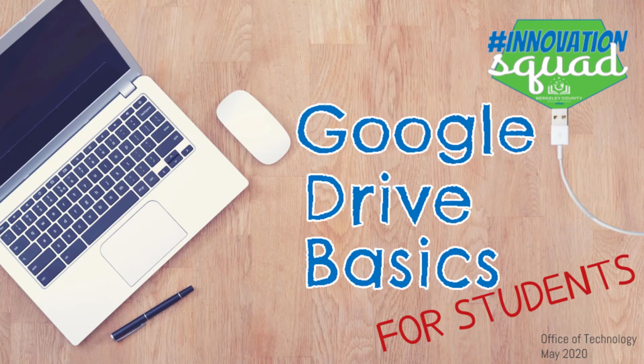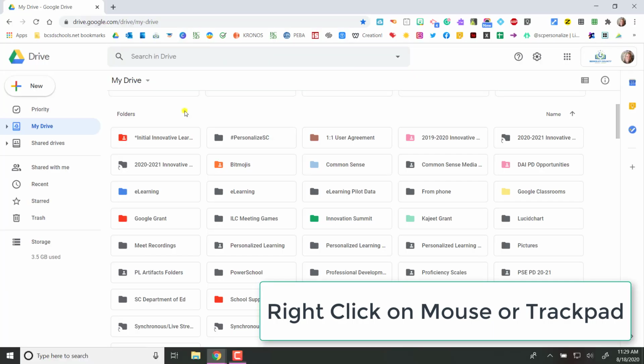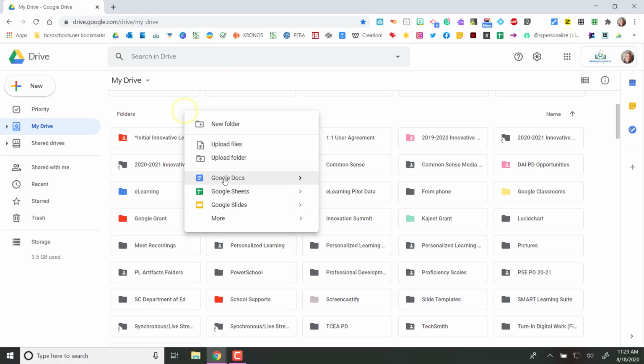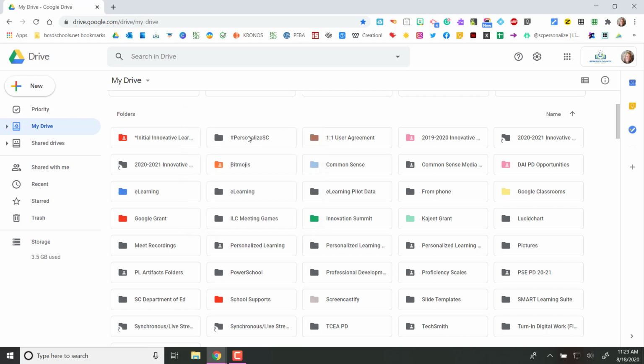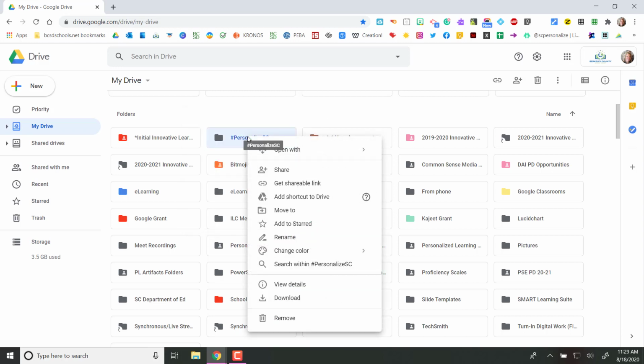In this tutorial, we will be going over some basic tips and tricks for your Google Drive. When you open your Google Drive, use your mouse or trackpad to right-click to reveal several tools. You will reveal several options such as Google Docs, Sheets, and Slides. You can begin a new document simply by clicking the tool you need. As you will see, there are many different options that you may wish to explore.